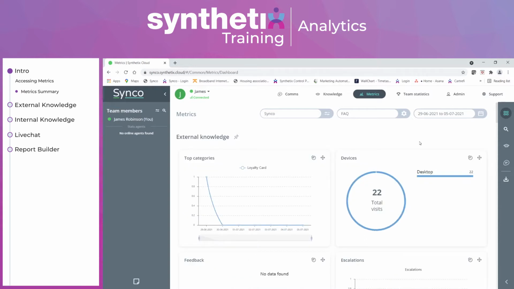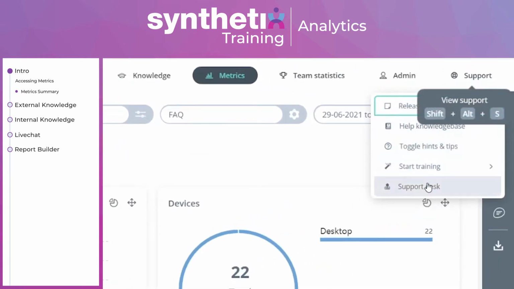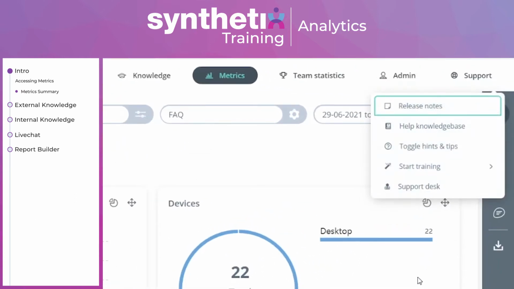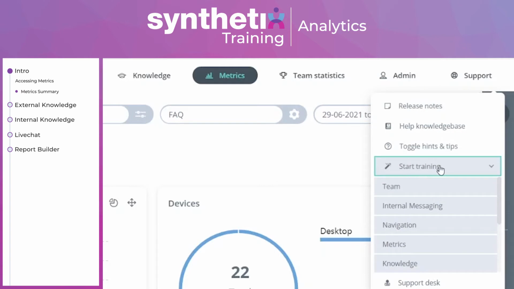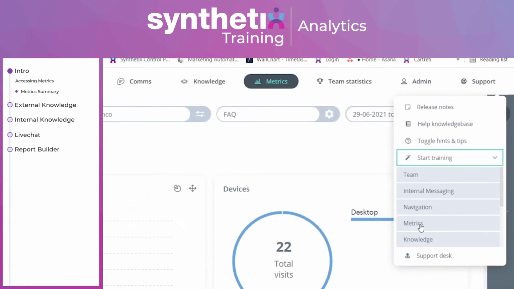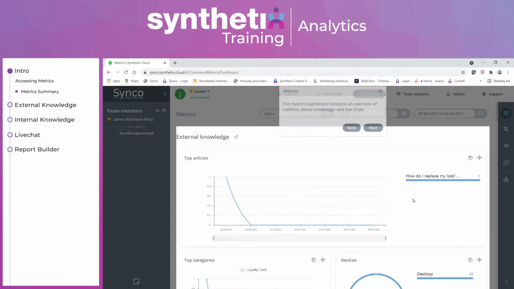Whilst you are using the Analytics suite, there is some help and support available for you. By clicking the Support tab here, it brings up a short menu from which you can choose some help. Firstly, you can go through the training. There are some various training videos here, so let's go ahead and pick Metrics. This can then tell you some summaries of what I'm showing you here in the video and give you some help as you use the solution.